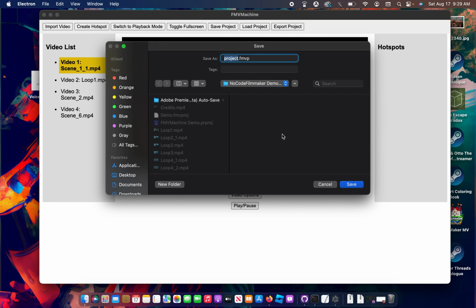But the nice part is that once you upload your videos into your project, when you save it, all the videos that are part of your project will also be saved within the project file, right? So even if you no longer have access to those videos, and all you have is this saved project file, once you load it, all those videos will be loaded into your project because they're saved within the file.